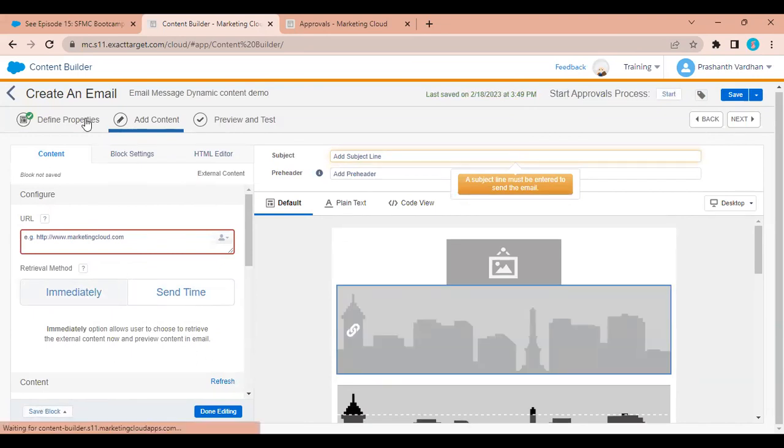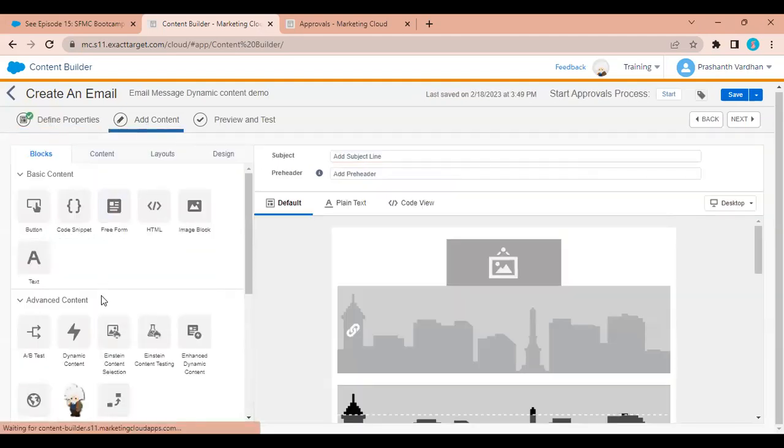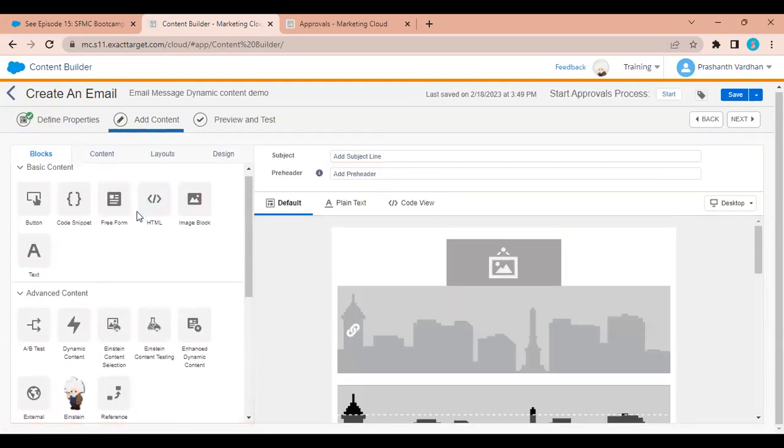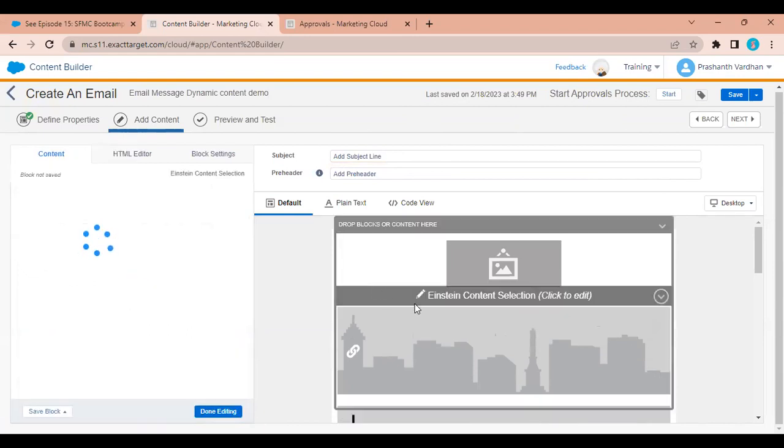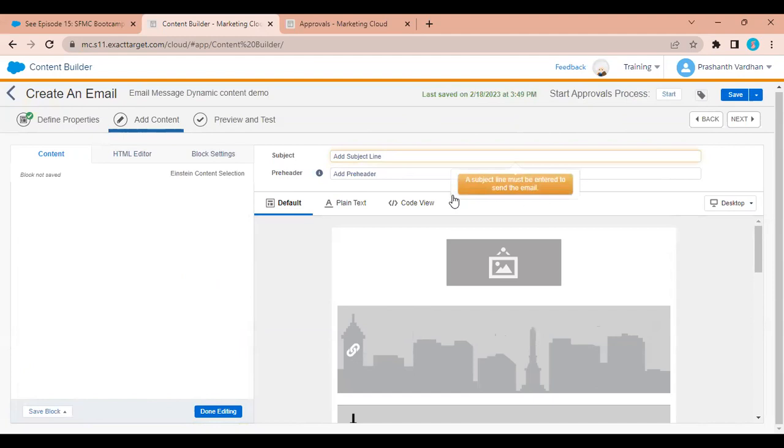Okay. So we have different content blocks like image block, HTML block as well. So for A/B testing, we have A/B testing as well. So if I say, give Einstein content selection a try, I can just drag and drop this Einstein content selection and then get my things moving.